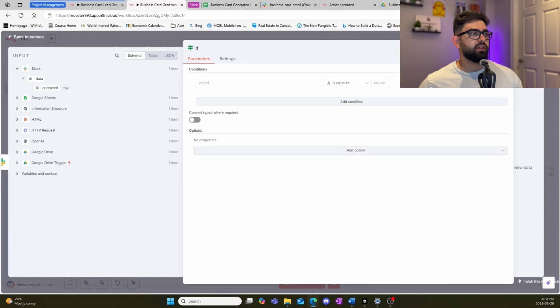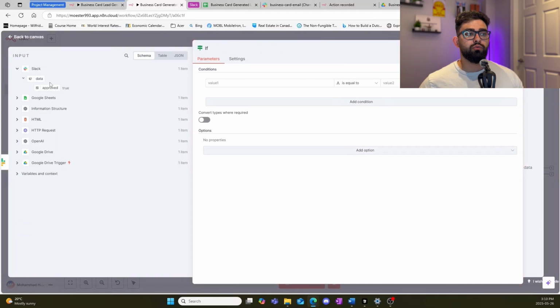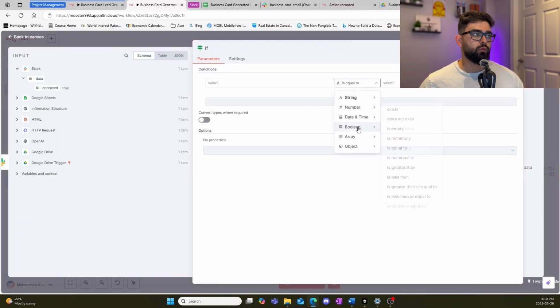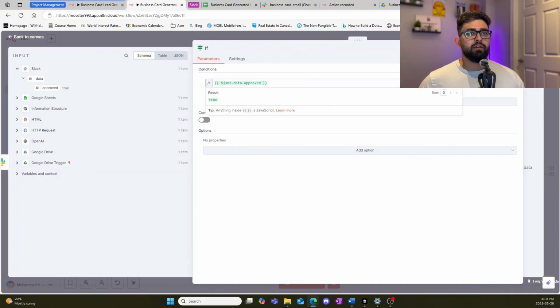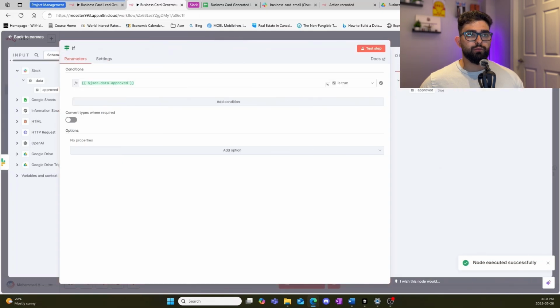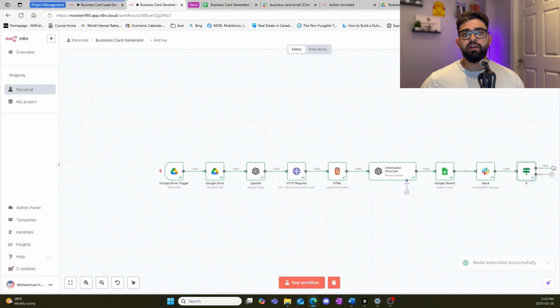So for here, we can see that it was approved. We want to do a Boolean. We want to see if this was true or not. So we're going to take approved, and we're basically checking, was this true or not? We can test that step here, and you can see the output, a true branch and a false branch. We have it received to the true. If we approve this message, we want it to be automatically sent off.